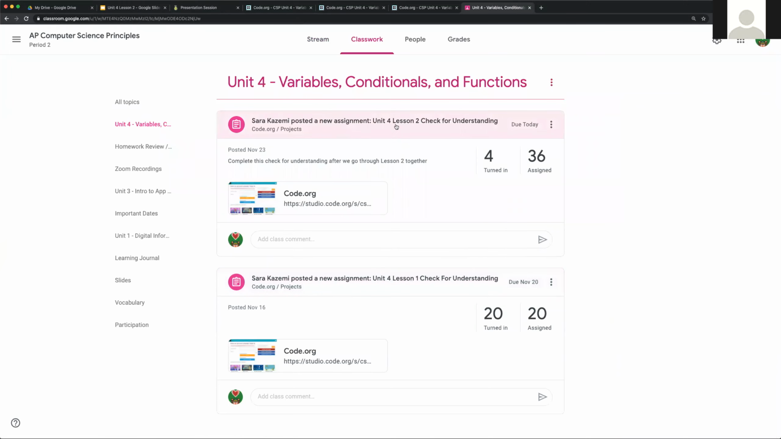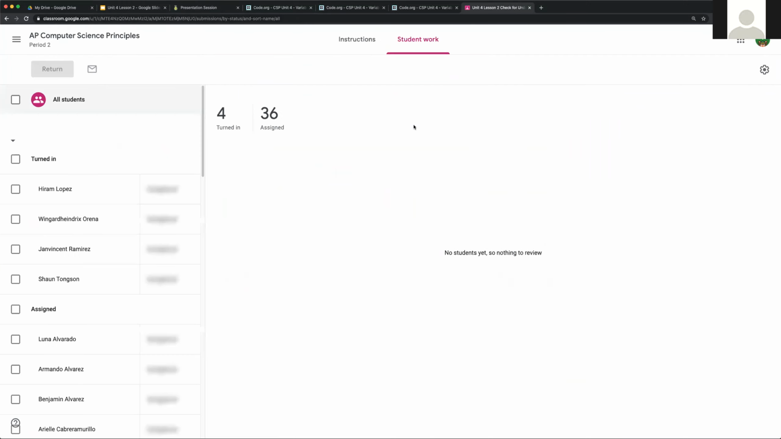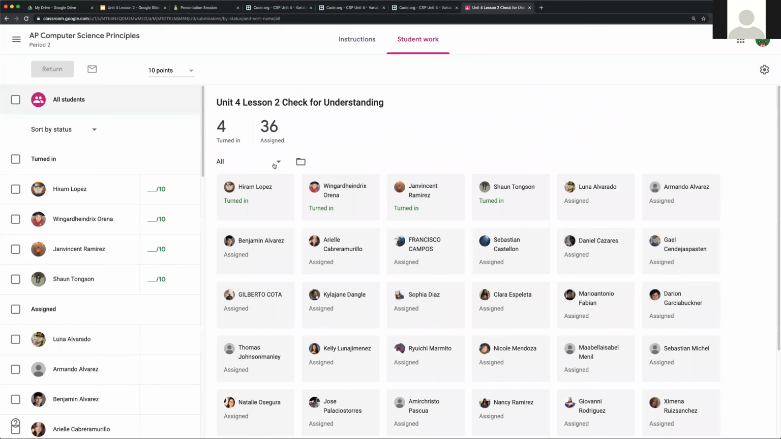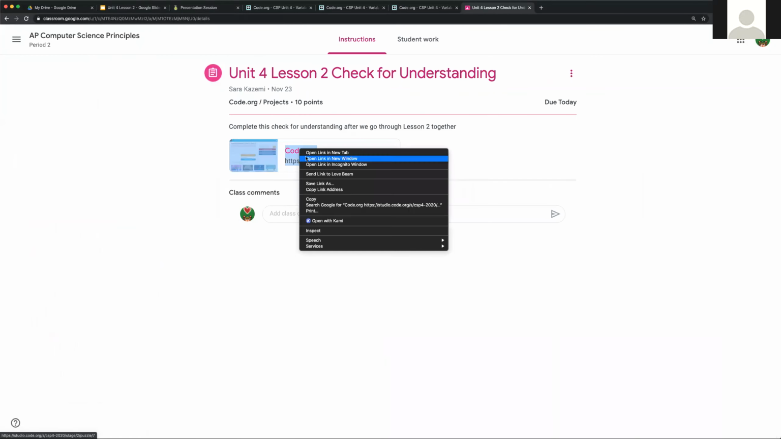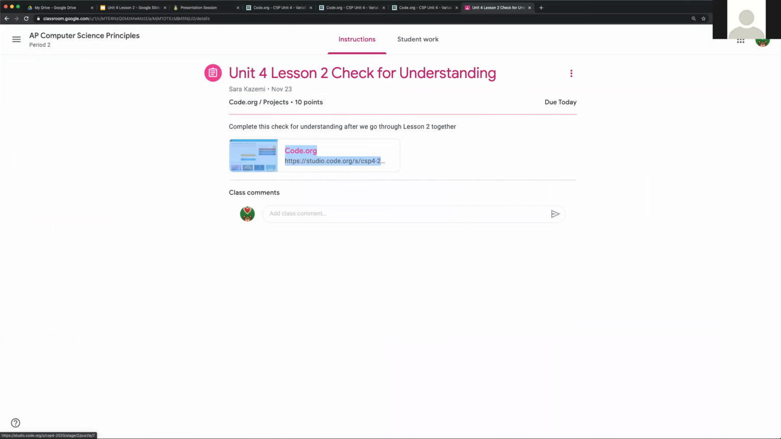So our check for understanding question for Unit 4, Lesson 2 is what you have to do for homework today. It should just take you a second. It's a quick multiple choice question. I'll go ahead and put that link in the chat. Copy link address. All right, that's the last thing you got to do for today, and then you're done. And let me stop recording.